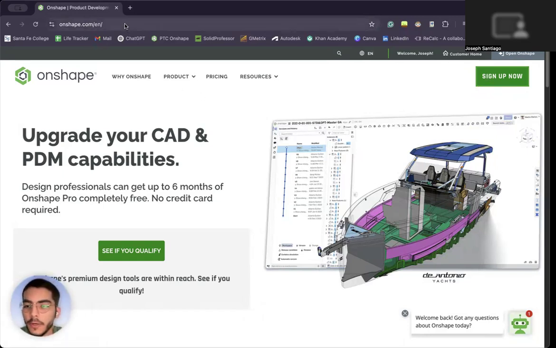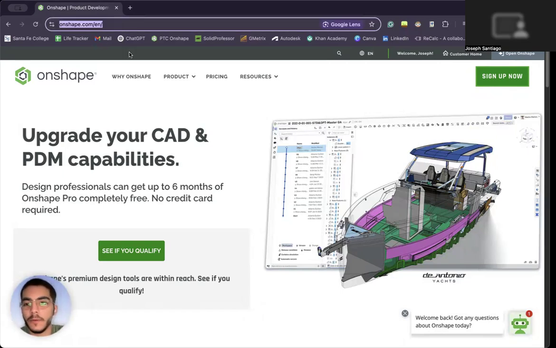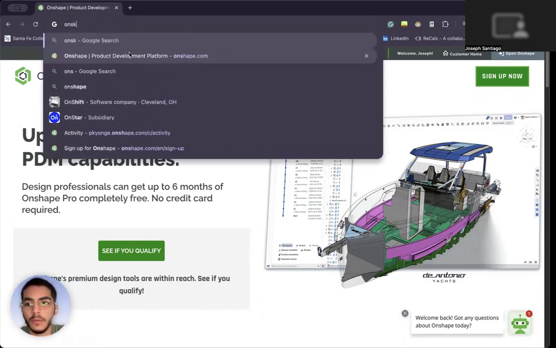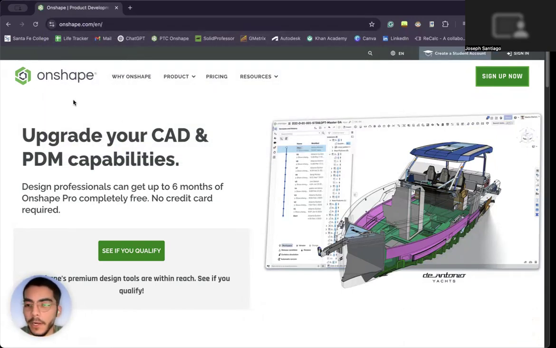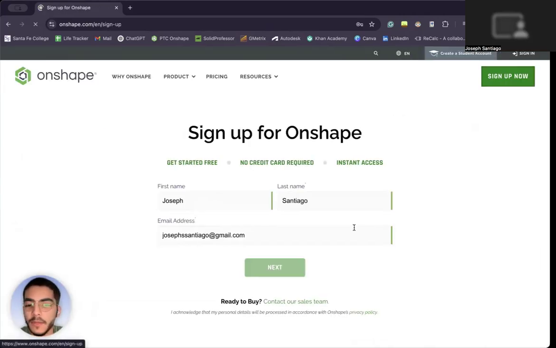So first, we're going to be using Onshape, which is a CAD program or computer-aided design program. It's completely free and it's web-based. So all you have to do is open up onshape.com. There we go. And you'll get put onto this page, right? So what we're going to do is hit sign up now if you don't have an account already.